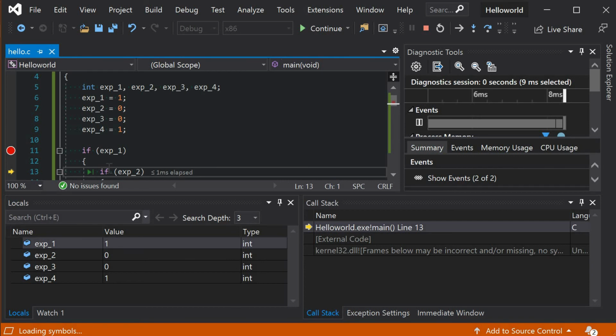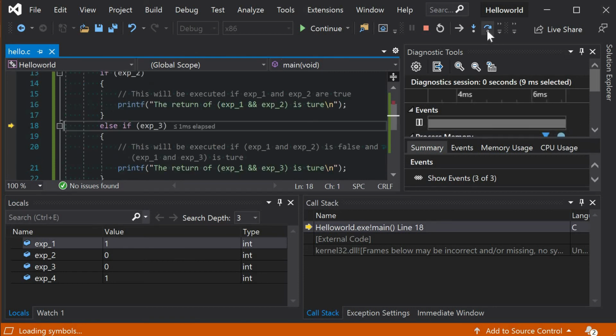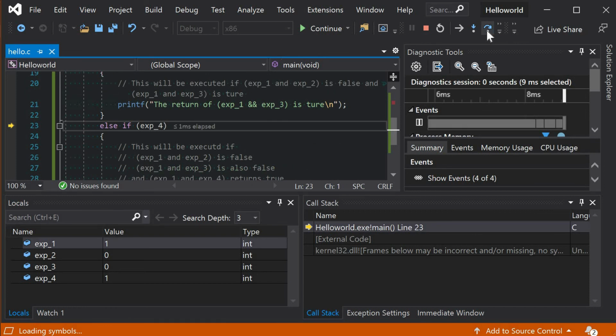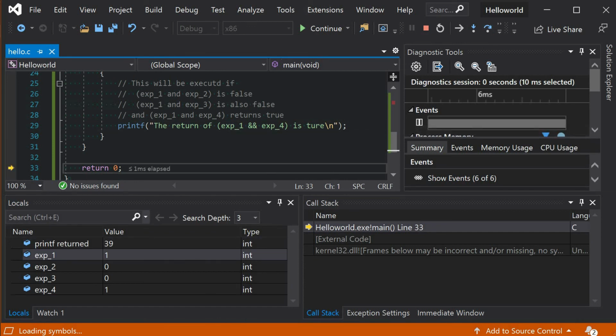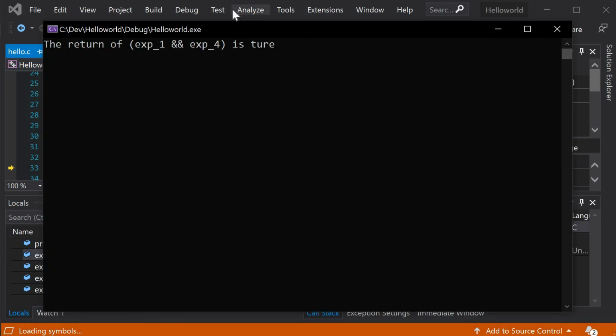Here, we will check expression 2. Expression 2 is false, so if I jump over this line, we'll go to the next expression, which is expression 3, and expression 3 is false again, and we'll jump to expression 4. But because expression 4 is correct, we'll go inside the curly brackets, we'll print whatever is inside the curly brackets, and the code is done right after that. And if you look at the console window, you see that the result for expression 1 and expression 4 being true is printed on the console window.